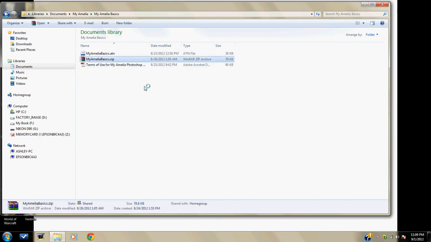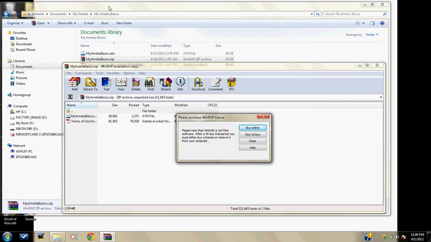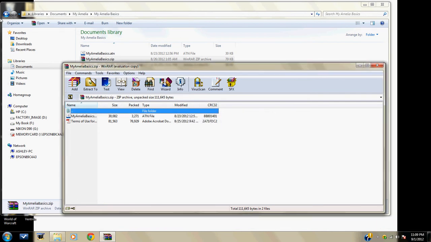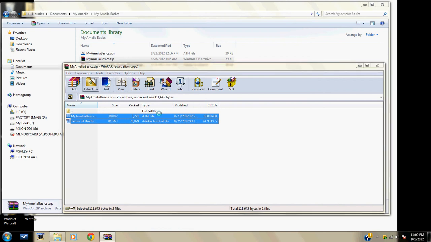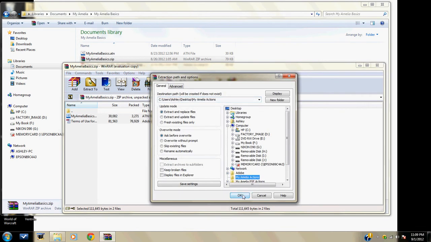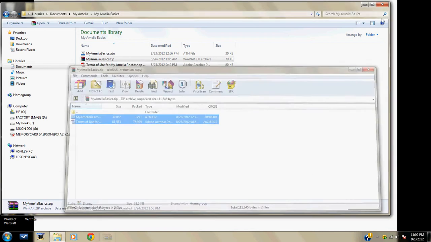When you get your zip file, one thing that I found that helps is to create a folder somewhere that's easy for you to get to. Mine's on my desktop just because for demonstration purposes that's really quick for me to click on. Somewhere that you can save all your actions. So mine is called My Amelia Actions. Basically open your zip file, highlight these, extract to the folder that you created. I already have them in there, but we'll just replace them.